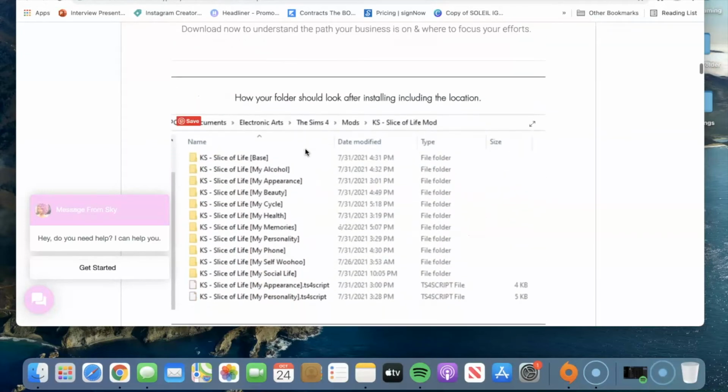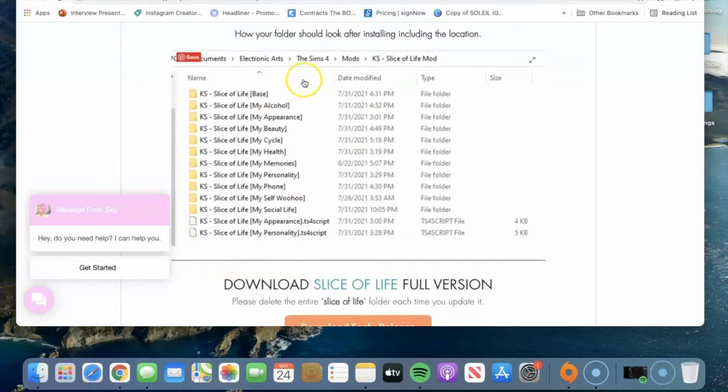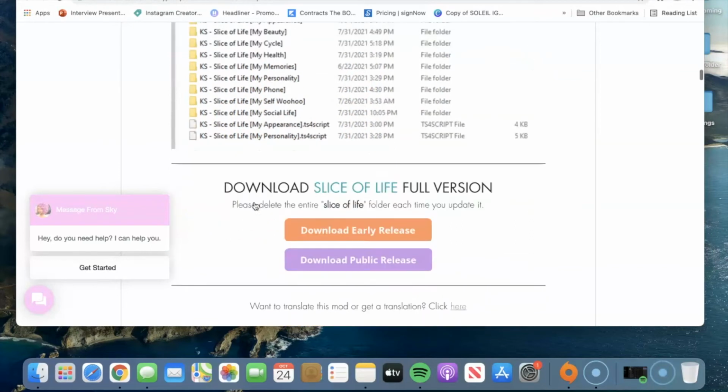Digital maturity model. How your folder should look after installing this location. So she even tells you what it should look like. And that's literally how it looked like. Like, I literally had all of this downloaded. It was so crazy. And I only uninstalled it or took it off because we were doing an update and I just never re-downloaded it. So this is the perfect time for me to download this for you guys.